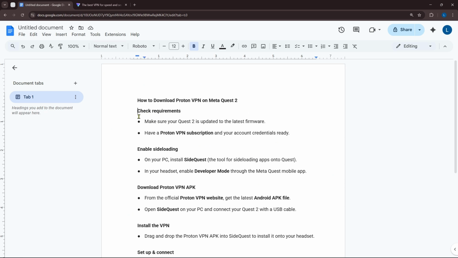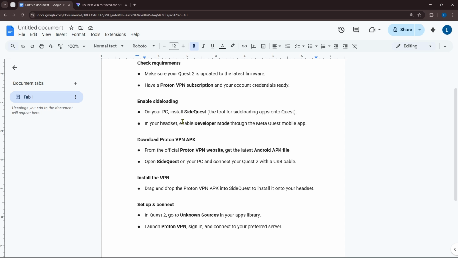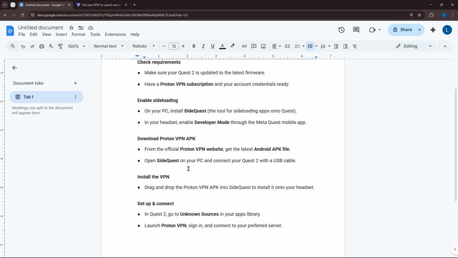First up, you want to check your requirements. You want to make sure your Quest 2 is updated on the latest firmware. You will also want to make sure that you have a Proton VPN subscription and your account credentials are ready. So make that ready. On your PC, you want to install SideQuest, the tool for sideloading apps on the Quest, and then in your headset, enable developer mode through the Meta Quest mobile app.